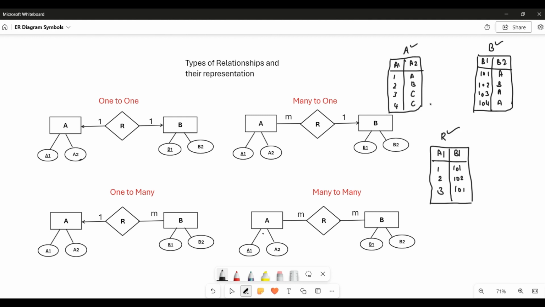Now can we minimize the number of tables? Yes. So which side should we shift the relationship? Should we shift it towards A or should we shift it towards B? We can see that shifting towards A will be the right way of doing it. For example, if I merge A and R into one table called the AR table, it will be the best way.